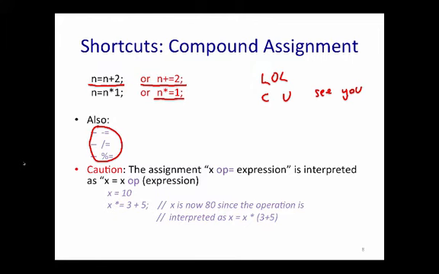And just a word of caution, if you use them, it is assumed that whatever appears in this expression is parenthesized. So when I write x times equals 3 plus 5 here, that is interpreted as x equals x times (3 plus 5). So make sure that when you specify this expression, you remember it's as though it's been parenthesized.